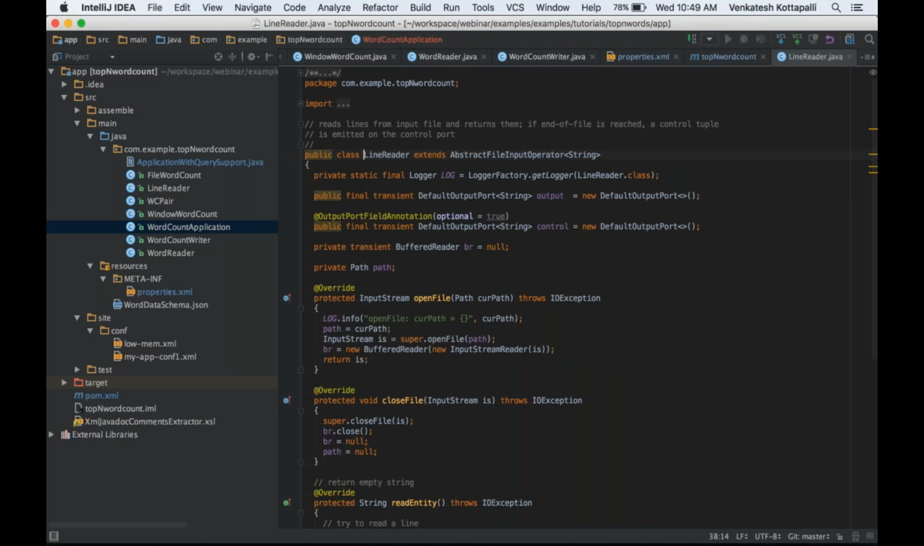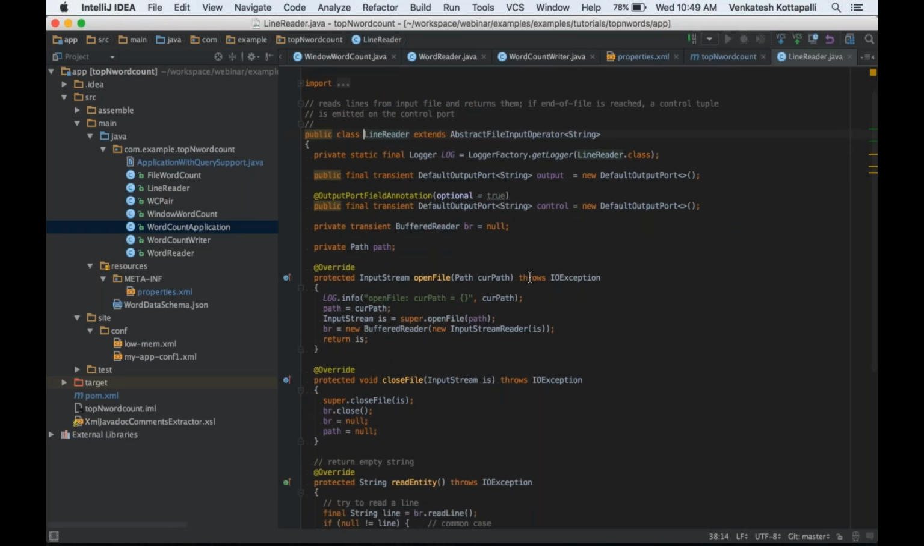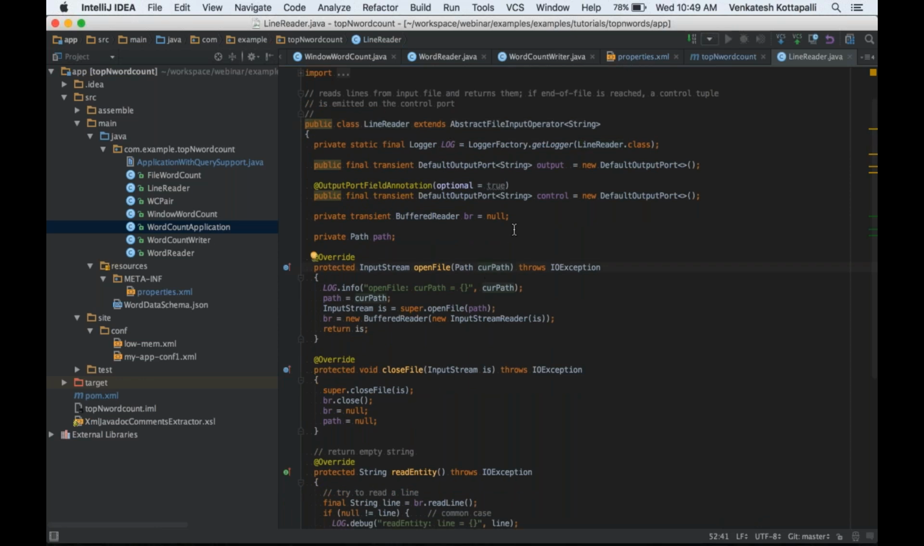So the line reader extends the abstract file input operator, which has a basic implementation of a file input operator. The additional functionality that this line reader has implemented is emitting a control signal once the file read is complete, with the same file name. Let's say if the input file name is test, the output file name will also be test, along with the top 10 word counts that are there in the input file.